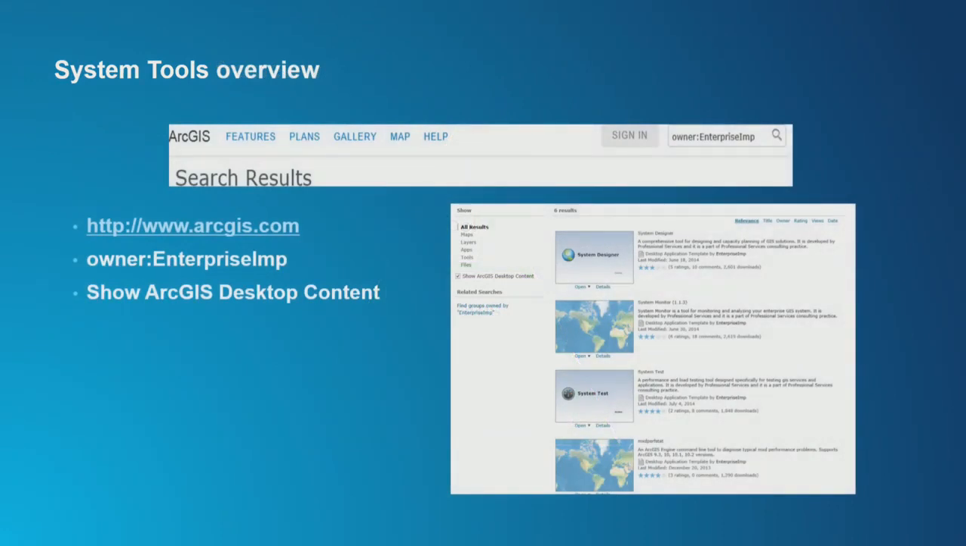As I mentioned, the tools that we'll be discussing here are available to you. I'll take a moment for you, if you're interested, to take a picture of that. But if you go to ArcGIS Online and you search, you will see the search owner equals Enterprise imp, and it will list all of them.